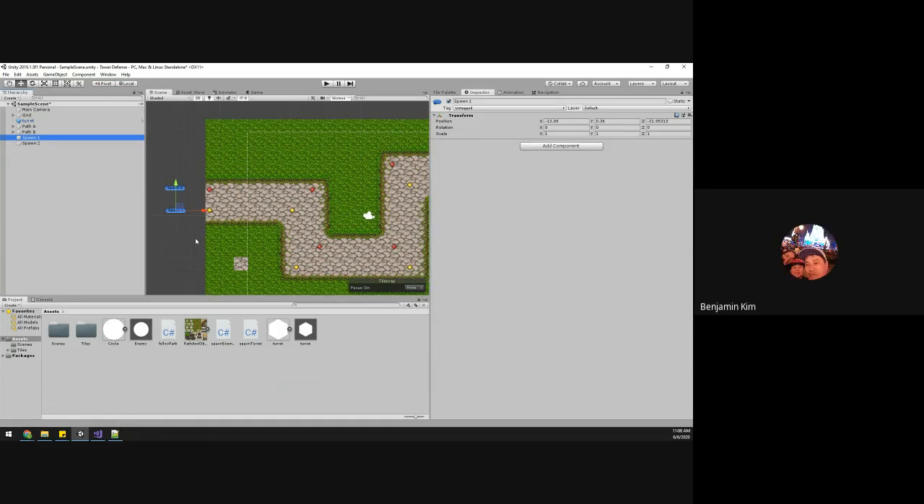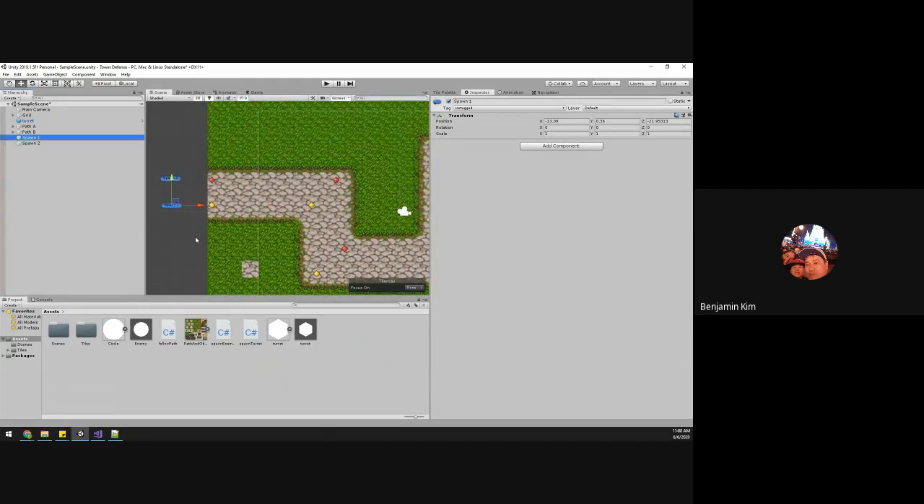How do I tag? I mean, how do I see those icons? Oh, you just change it up here. It's next to the name, and just click on one of the icons. Okay.